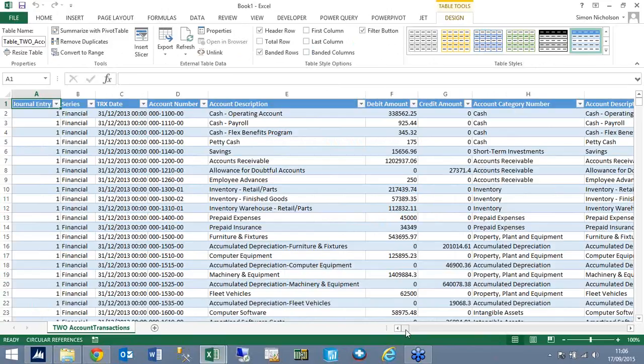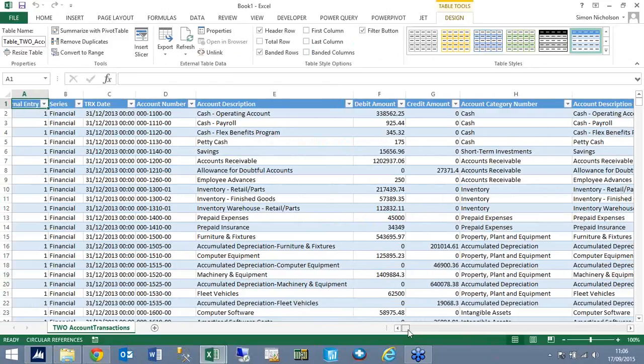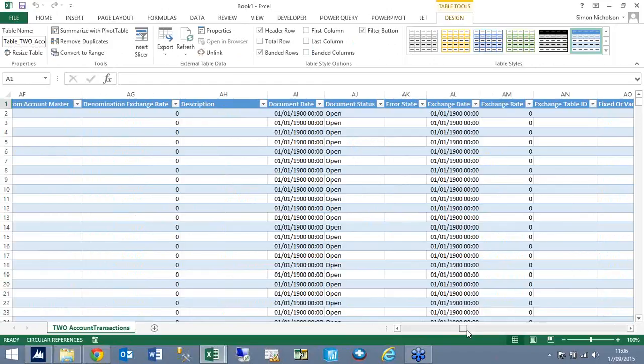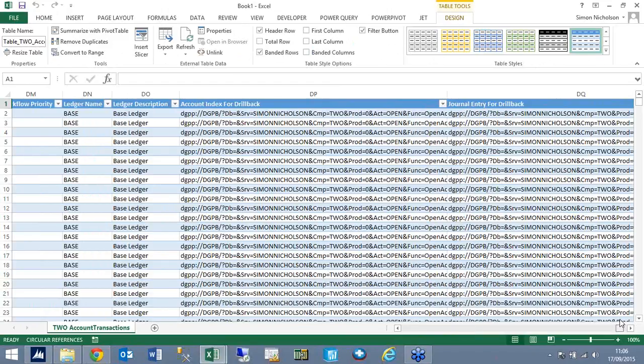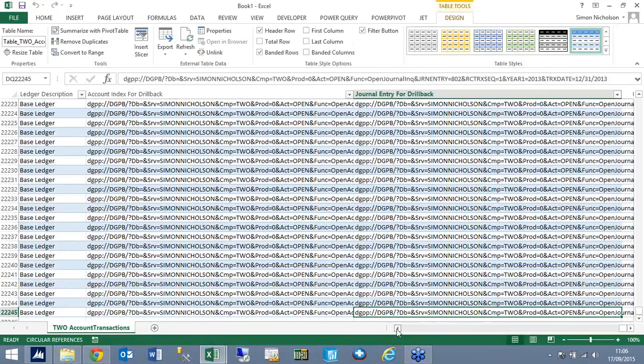So what you see we've got here is very, very detailed information. Lots and lots of info. And you'll see that that has returned 22,000 lines in a matter of seconds. Now, those of you who use SmartList, you'll see that if you were to try and return 22,000 lines in SmartList, that would take a long time.